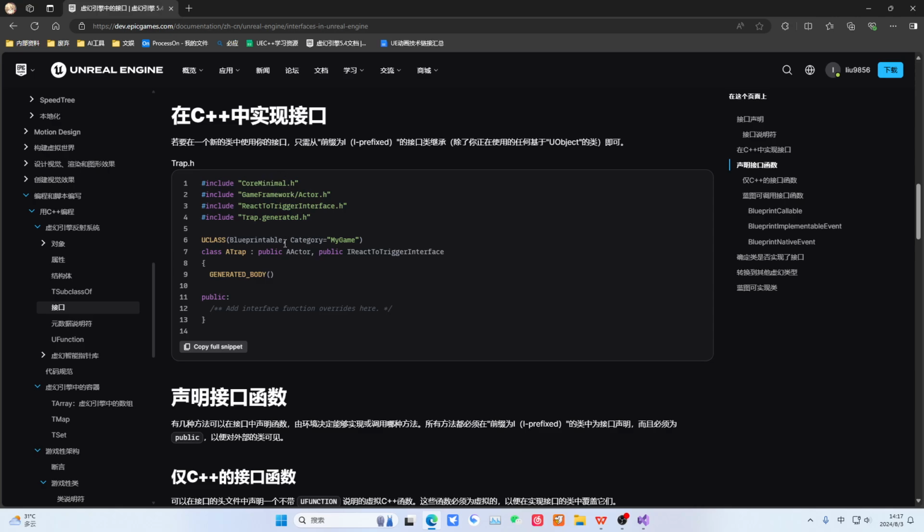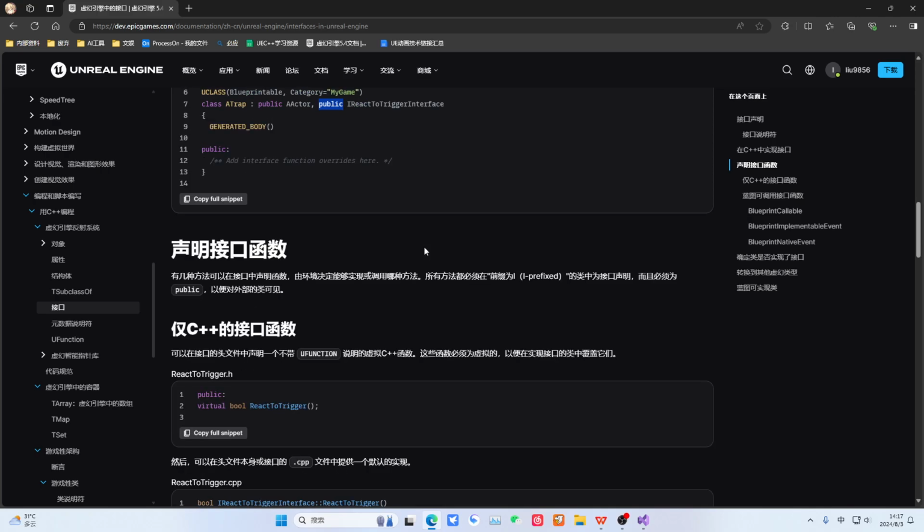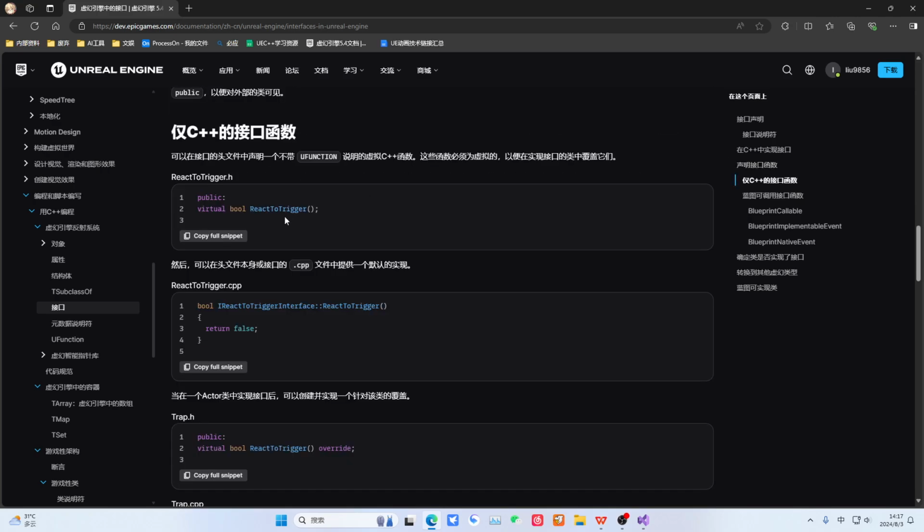So let's look at this code. This is a very normal piece of code, and this is its actor. This actor inherits from actor, and it also implements this interface. So it's public inheritance. Public means you can use everything inside. This is C++, with protected and private inheritance too. We usually write this as public inheritance. And here, it declares the trigger related function. Then by default, it is a virtual function that returns a default.